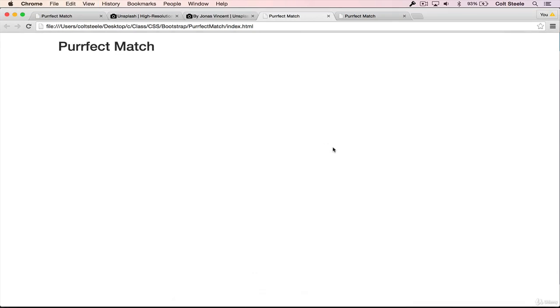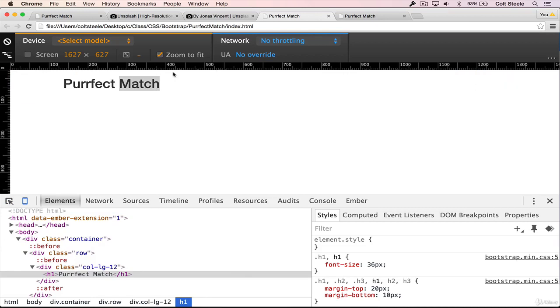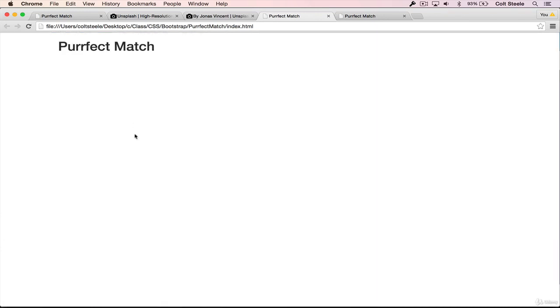Refresh. And it's not really what we want yet. And that's because there's a few things we need to do. The first is that we need to center everything in that column. So if we inspect what we're dealing with here, you can see that the H1 goes all the way across, and we just need to center it inside of that. And the second is that we need to push it down a bit. We need to add some padding or margin so that it doesn't go right to the top of our page.